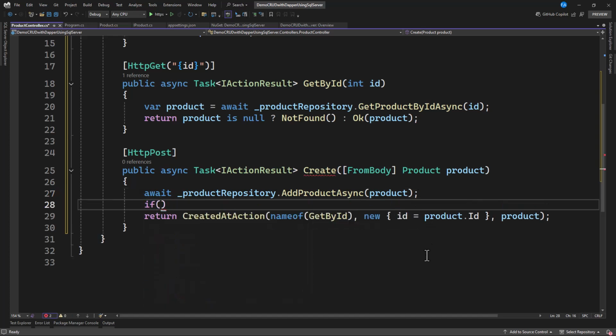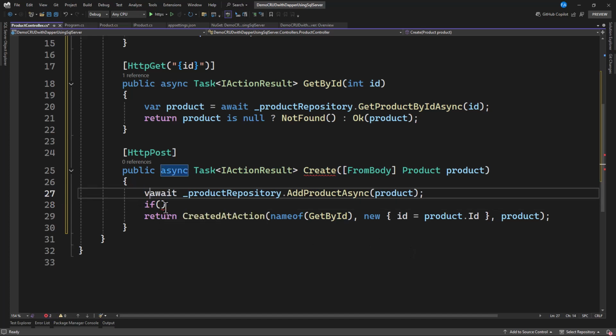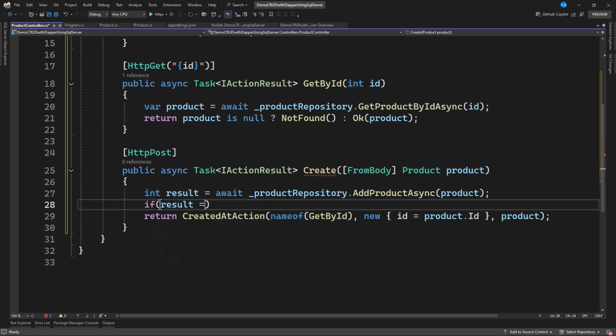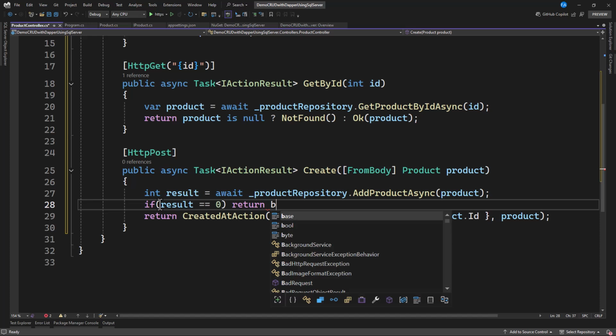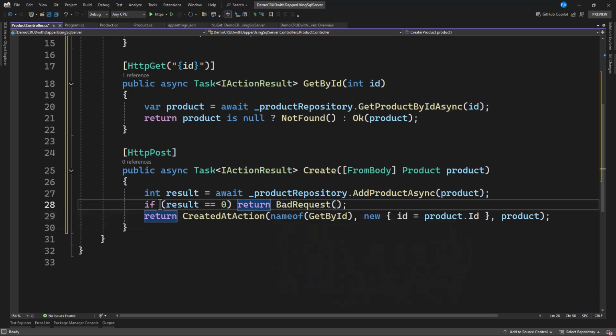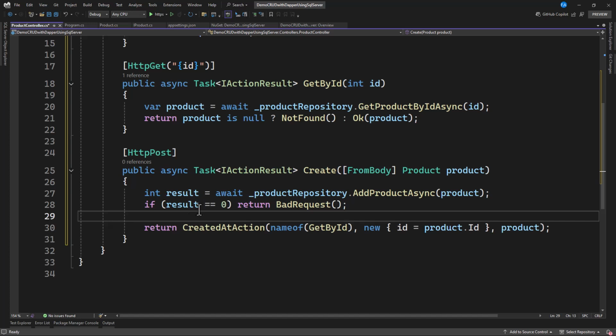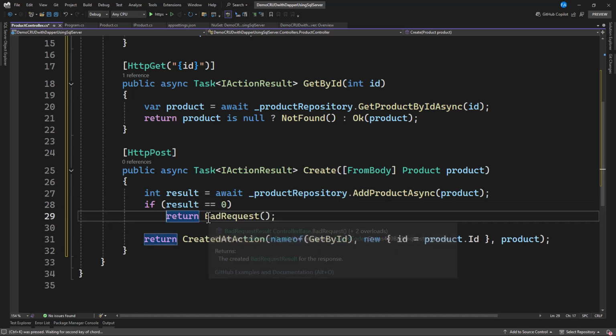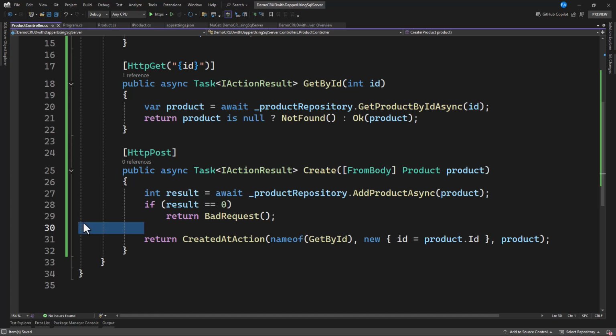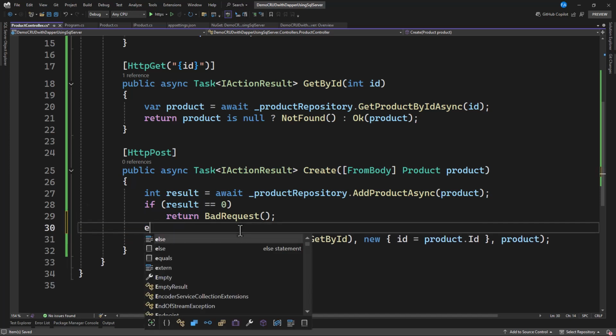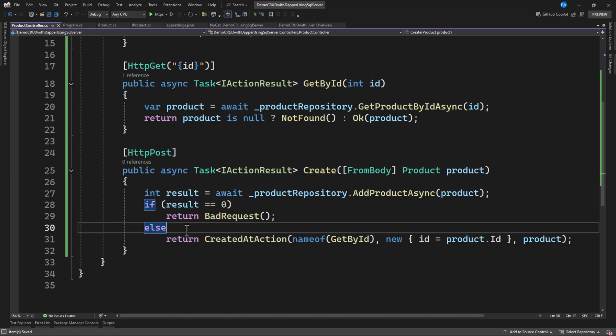So let's say if we need to store the response, this response should be an integer, so we can explicitly specify the data type as integer. So we are saying if this integer is equal to 0, you want to return maybe bad request, meaning it couldn't save, there was an issue, else then this is going to happen. So that is what we are doing here. Normally I like to use this else to make sure I know what I'm doing.